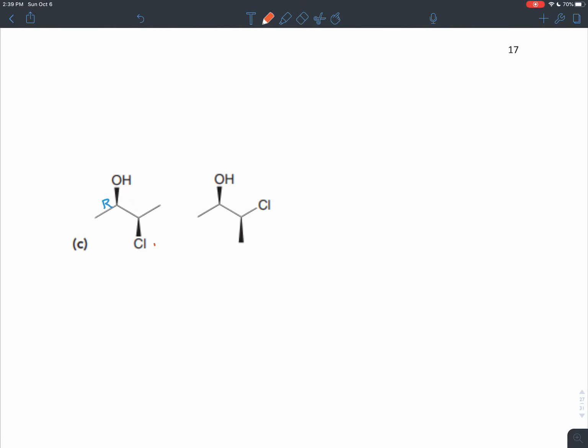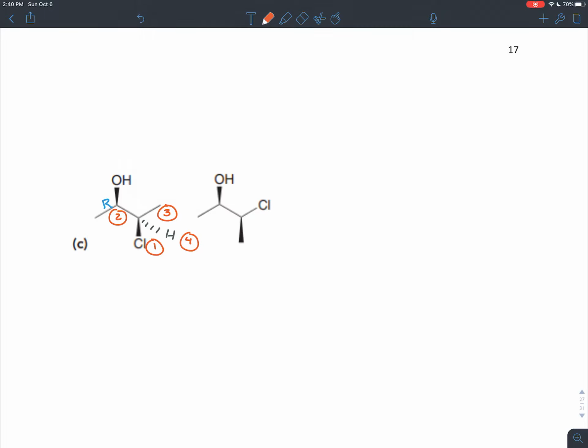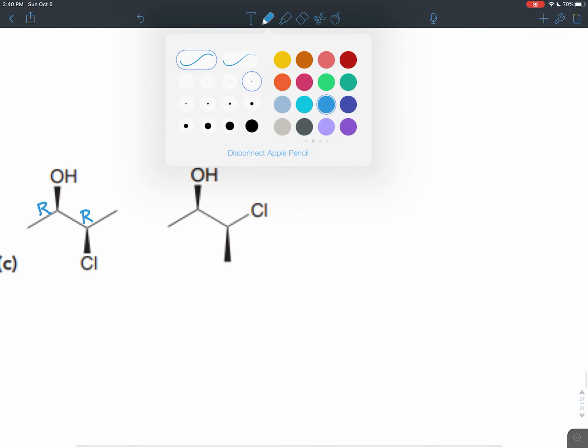For the chiral center on the left, assign priorities. Chlorine is number 1, the carbon on the left is number 2, the carbon on the right is number 3, and the hydrogen, which is going away, that's number 4. Make sure 4 is going away, it is. So then we just go from 1 to 2 to 3, we're going clockwise, so we'll keep this configuration, it's R. So on the molecule on the left, we have 2 right-handed chiral centers.